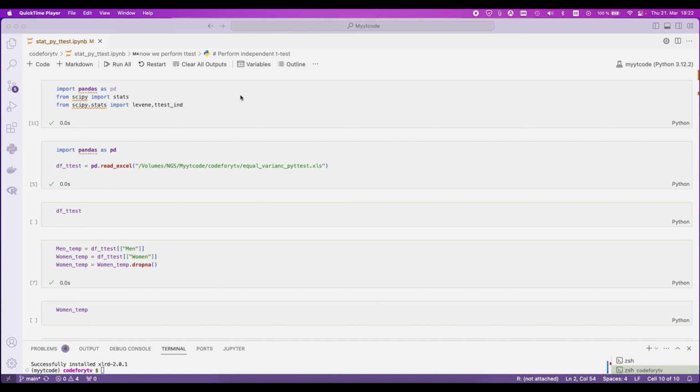First, we import some libraries. First, import pandas as pd, and from SciPy we import stats, and from stats we import the Levene test and ttest_ind. So we have it here, and I will run this code completely. As you see, we have a check.